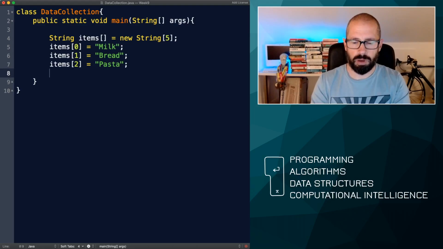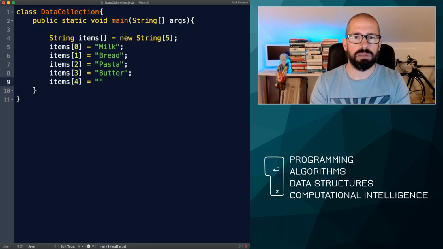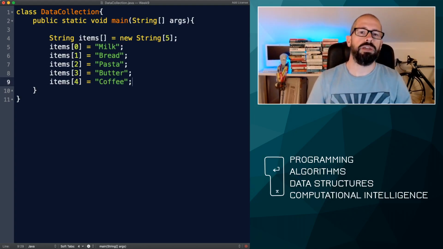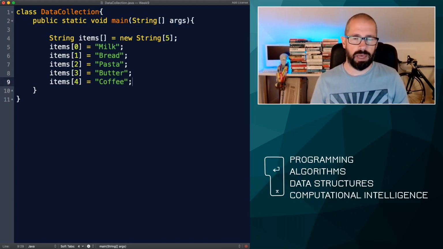and we need 2 more items, so items[3] is equal to, let's say we might need some butter on our shopping list, and then we need 1 more item. Items[4] will be equal to coffee, because of course we're programmers, so we might need some coffee.